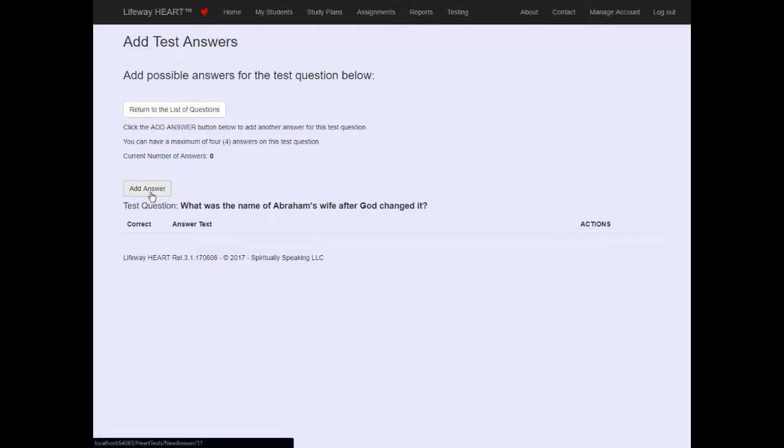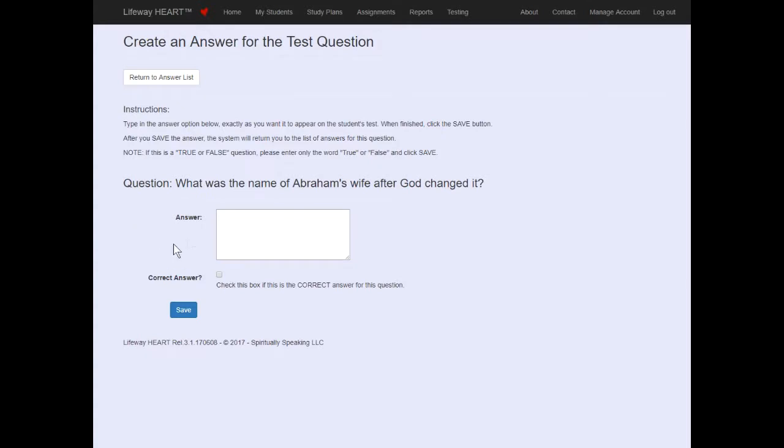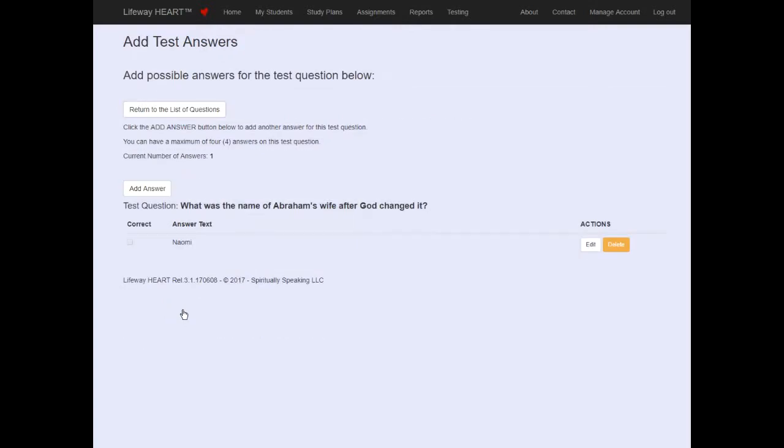She clicks the Add Answer button. First, she enters a wrong answer. Note that she does not check the box that says Correct Answer. Naomi is not the right answer for this question.